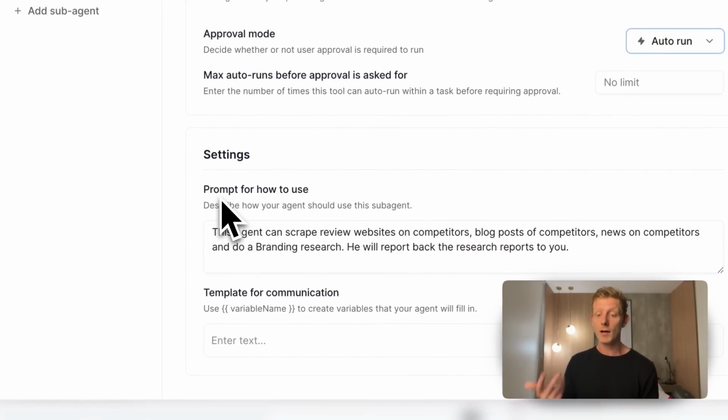Now, in this case, I've put them on auto run, and then we have 2 more extra settings here, which is the prompt for how to use. So basically, this is a prompt, again, for our manager agent on what this sub-agent, the general scraper agent, does and what he will report back to you. So in this case, I prompted it like this. This agent can scrape review websites on competitors, blog posts of competitors, news on competitors, and do branding research. You will report back the research reports to you. So I make very clear what this general scraper agent can do and also which platforms it can actually scrape and also what results to expect back from this general scraper agent.